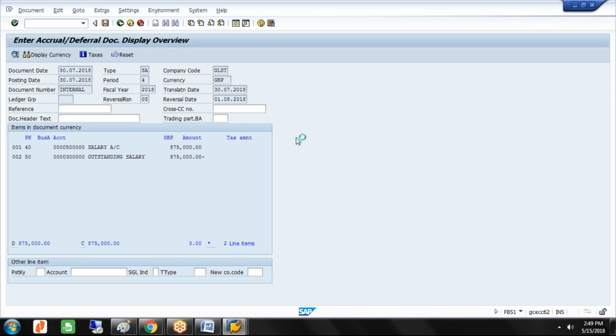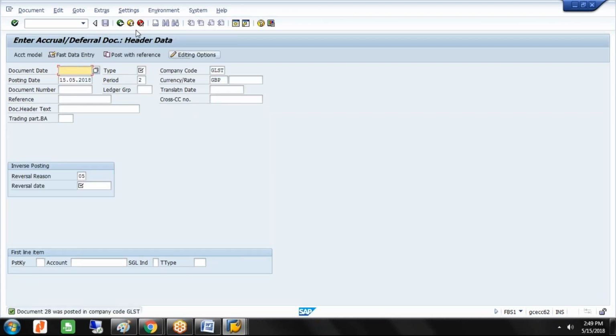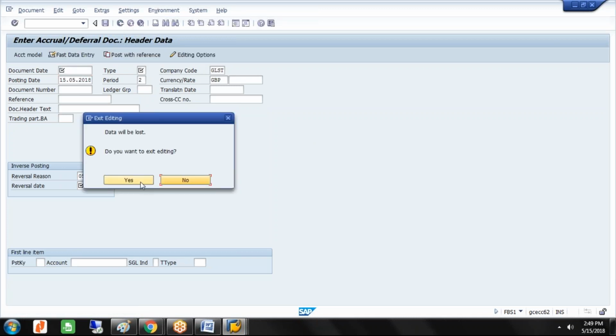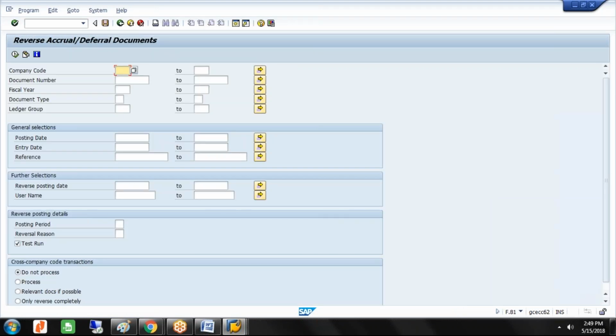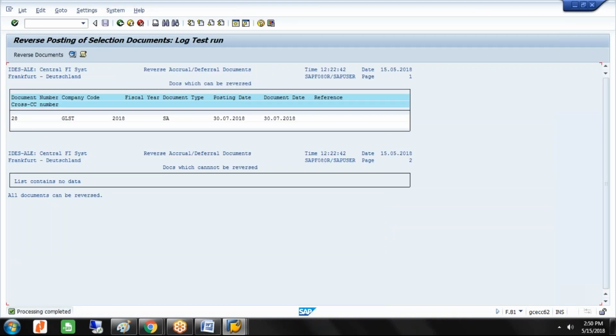Now once we record this, the next activity is reversing the accrual and deferral document. So yes, reverse accrual deferral document, F.81. Give the company code and just click execute. Nothing else is required here.